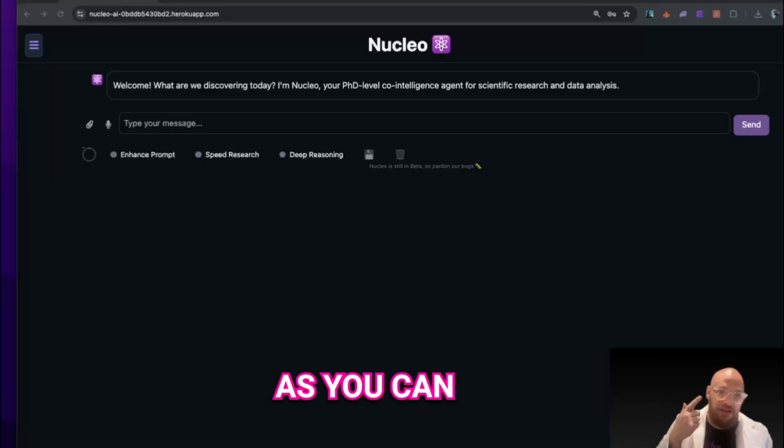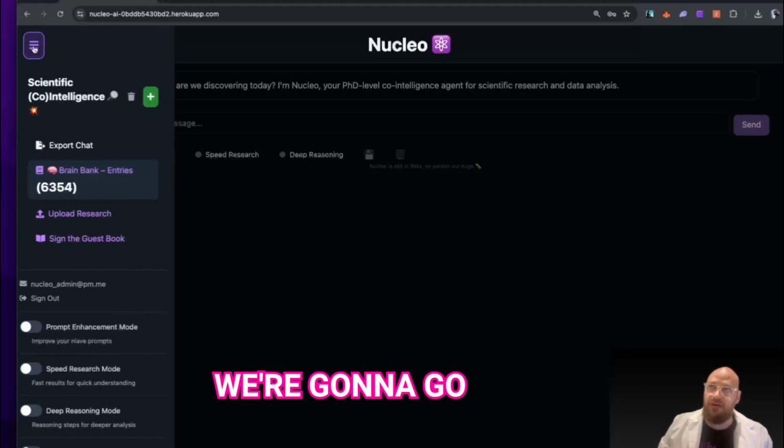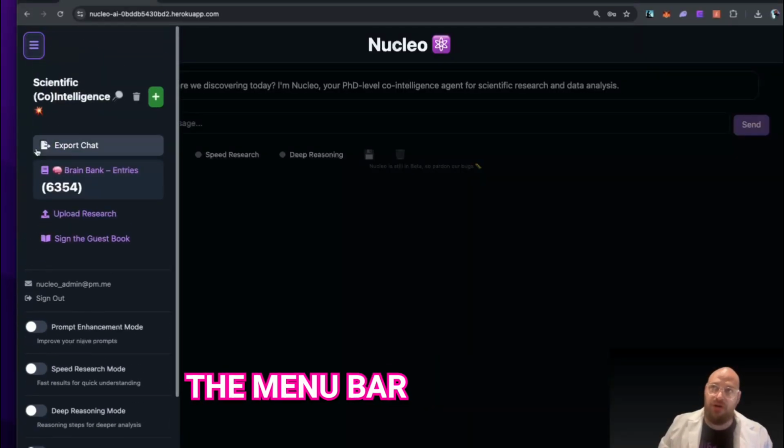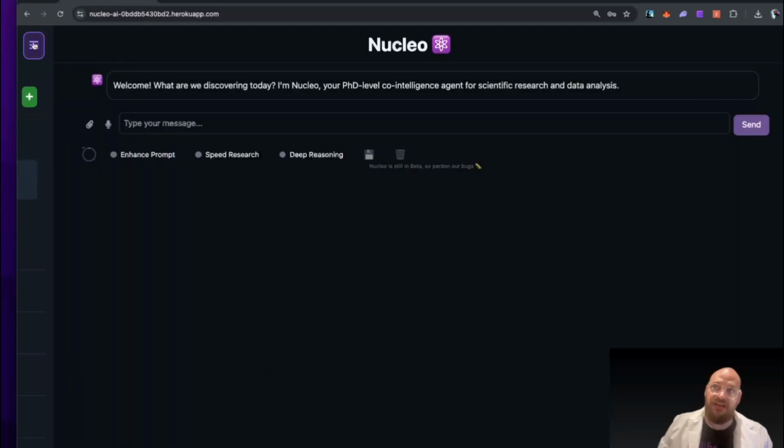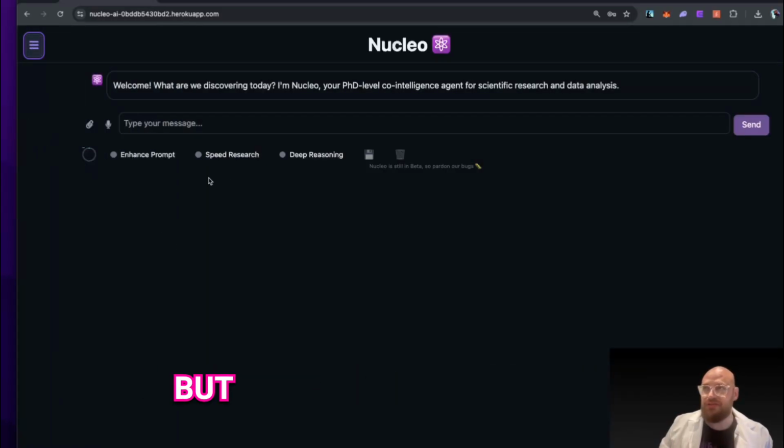First off, if you can see, this is Nucleo, found at nucleo.chat, and the UI has updated, which means it's a larger space here, so you can check it out and read it more easily. We're going to go ahead and open this up. The menu bar still exists, it's just hidden behind the little menu. Woo!